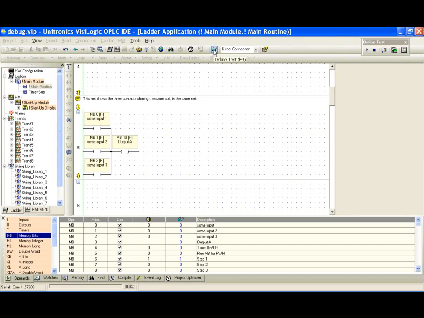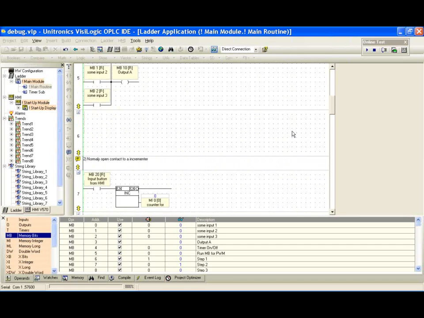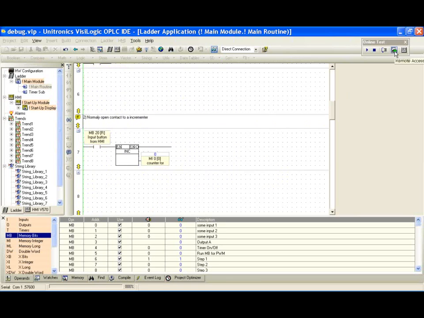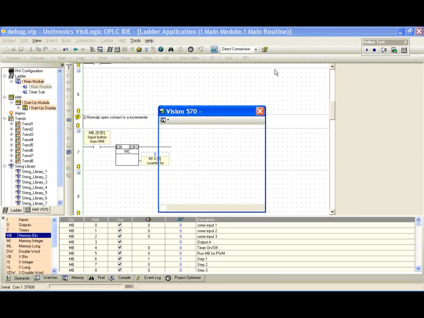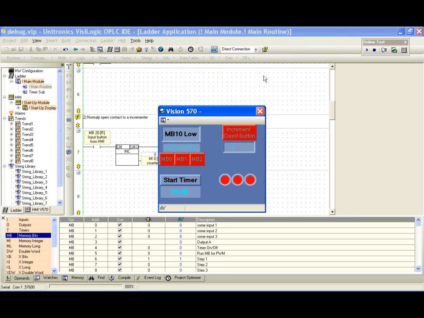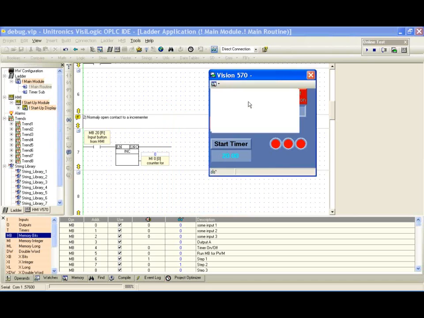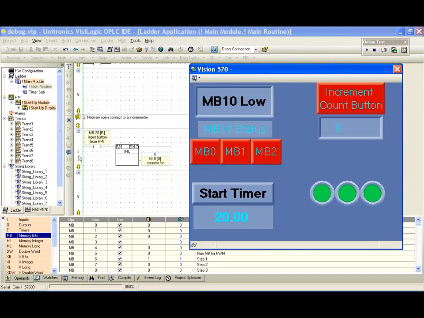Okay. Let's go down to our second example now. And I'll bring up the controller view again. Okay, so net 7 here, and I've just spaced them out. It doesn't really matter that we've left white space in net 6. Net 7 is a normally open contact of MB20 to an incrementer function block linked to MI0. We notice we're on the online view right now. This blue value means the value in MI0 is 0.